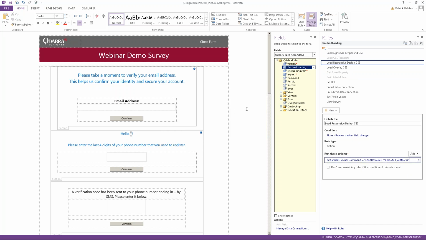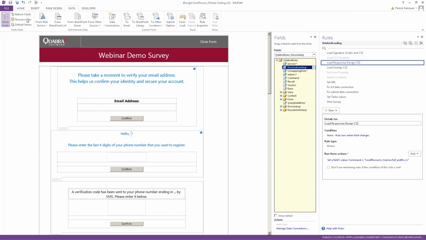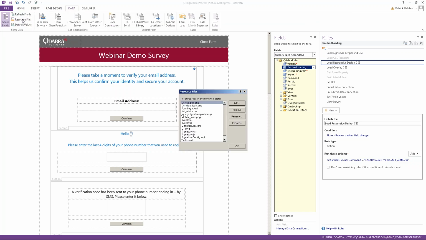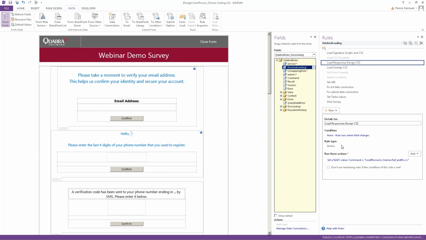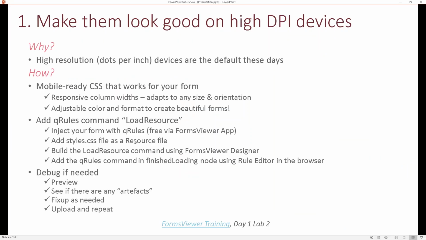So we've actually added that resource to the form. And if we look at our data resources, we can do this in FormsViewer as well, but it is a resource file that we've added there to the form. And this full width CSS allows us to scale the view, the HTML in the view, to match the size of the screen, or the size of the resolution.